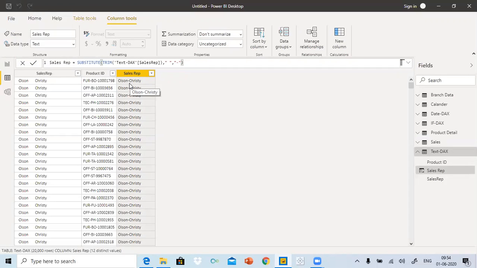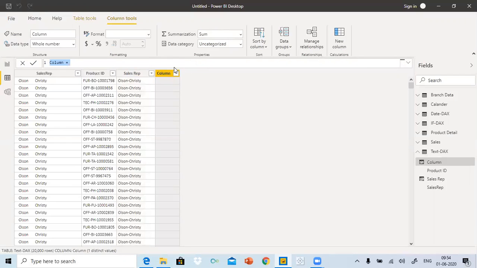Now let's discuss the next one. This sales representative name is coming in first capital and the rest small, in this way. But if I wanted to turn these sales representative names into capital letters, how can I do that? Simply add a new column. Type a name like sales re one.